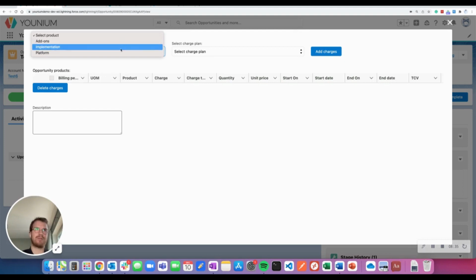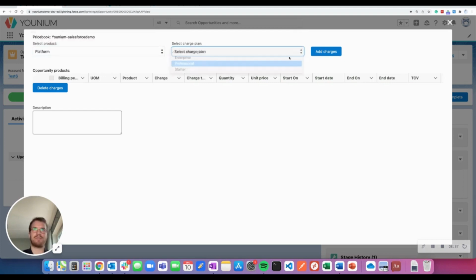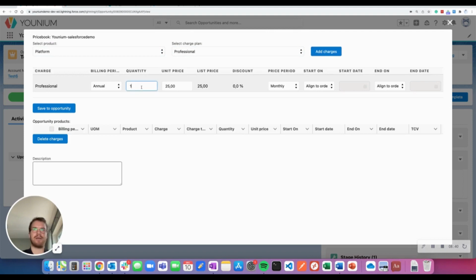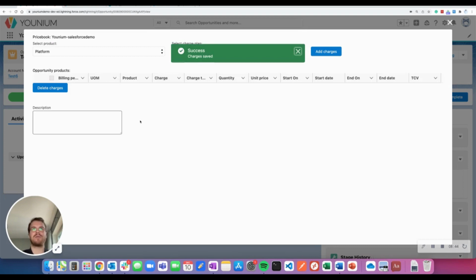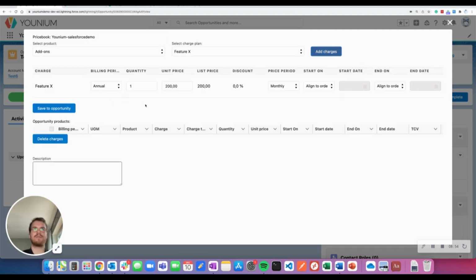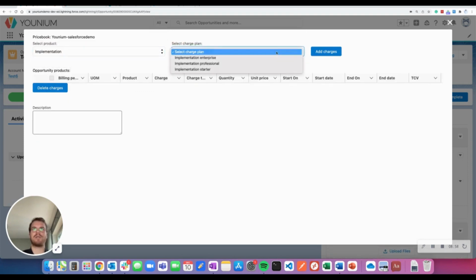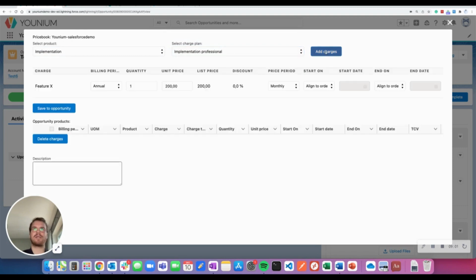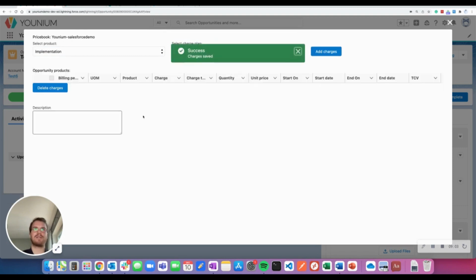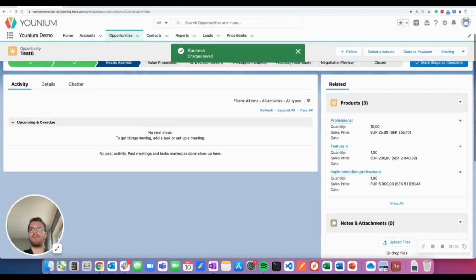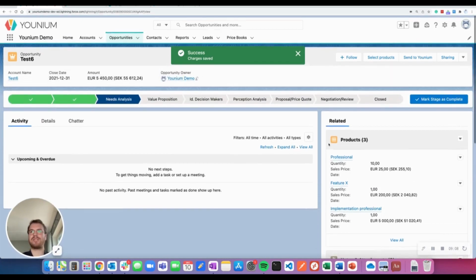So let's choose first the platform product here. Let's choose the professional plan. Let's say they will have 5 users initially, or maybe 10. Saved opportunity. And then we'll choose maybe an add-on, feature X for 200. And then maybe the implementation here, professional in that case. 5,000 flat. All right, cool. So then we have the professional feature X implementation.